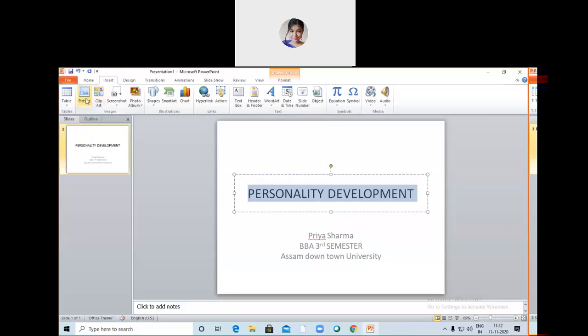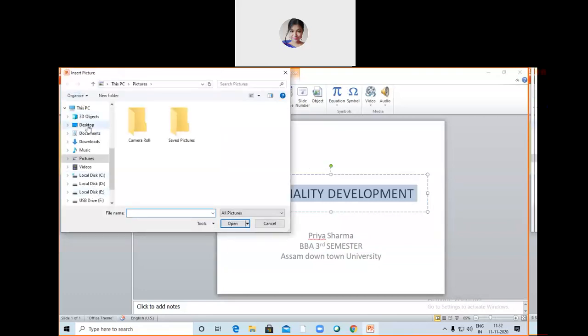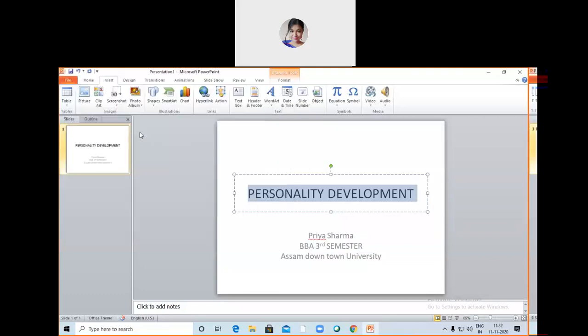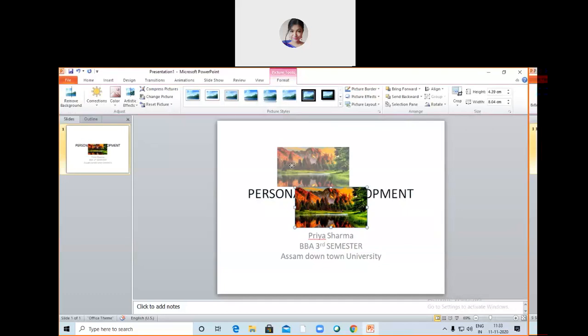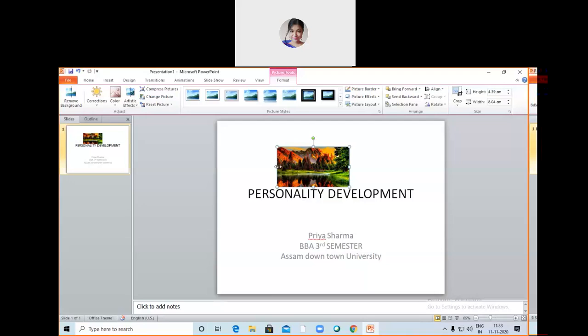Now if you want to add a picture, you have to click on this option and then search for the picture. See, and now you can adjust it. Okay, this is just a sample picture. Obviously you cannot add this kind of a picture for a formal presentation. It definitely doesn't suit the whole vibe, but I just wanted to show you.